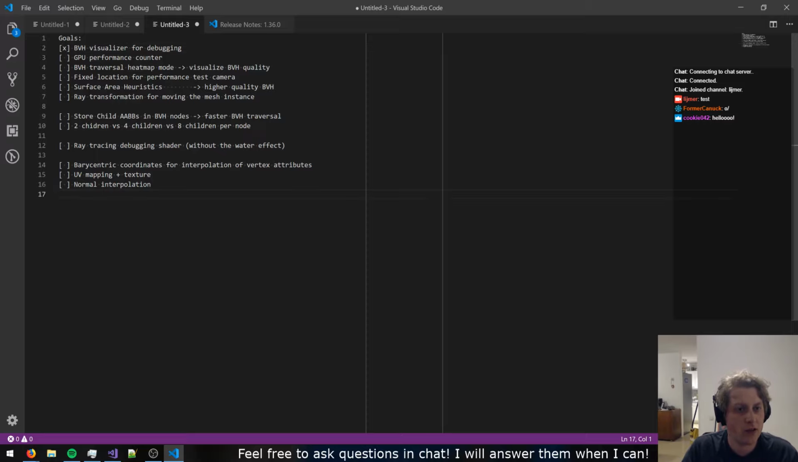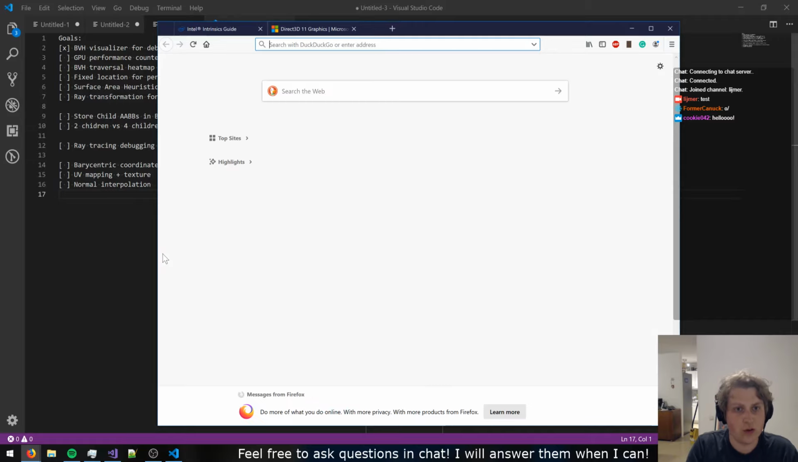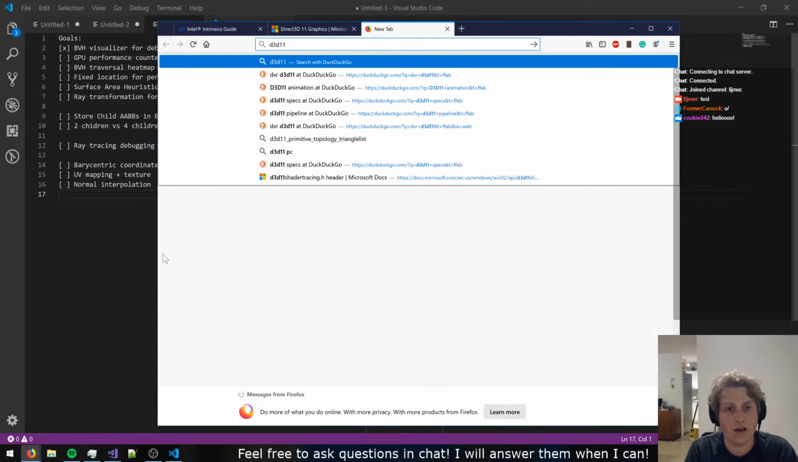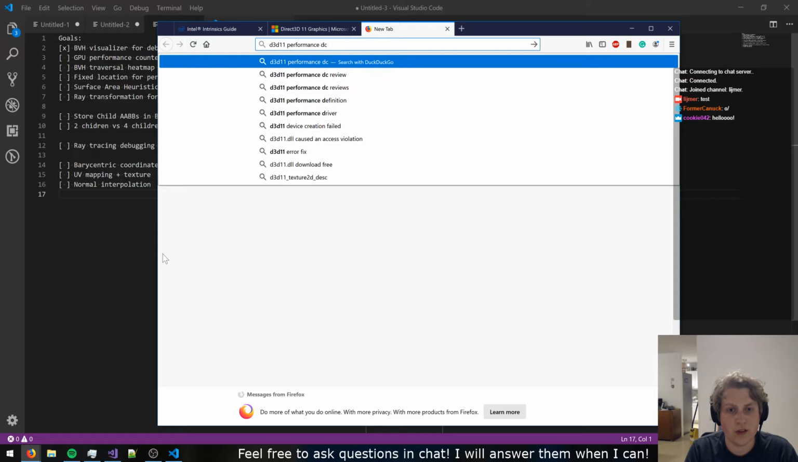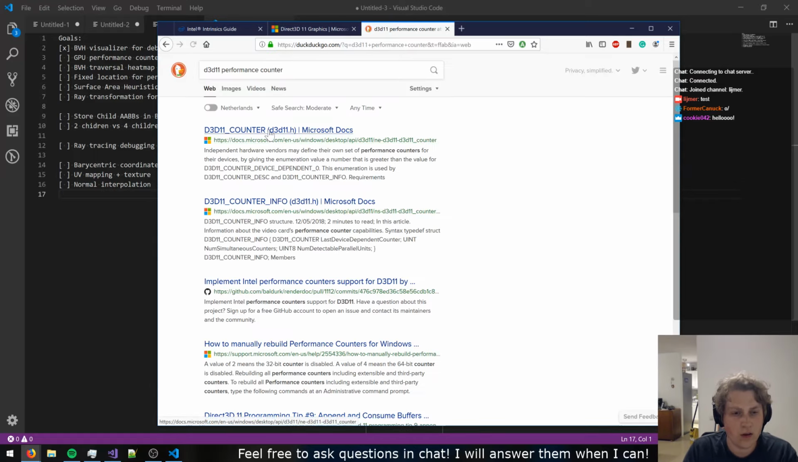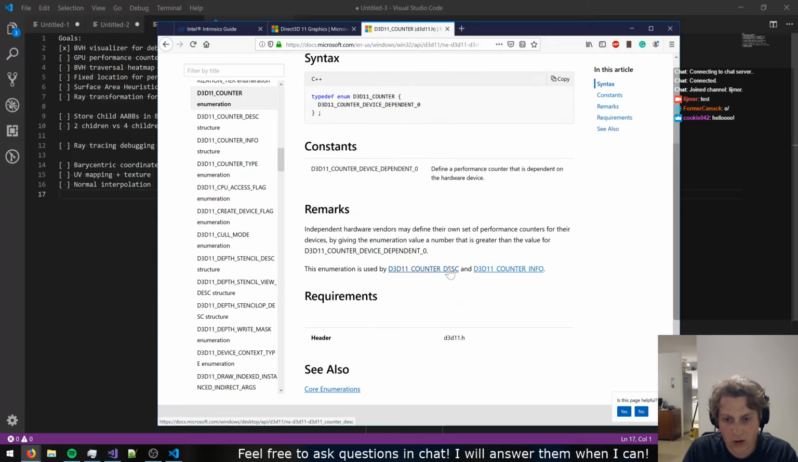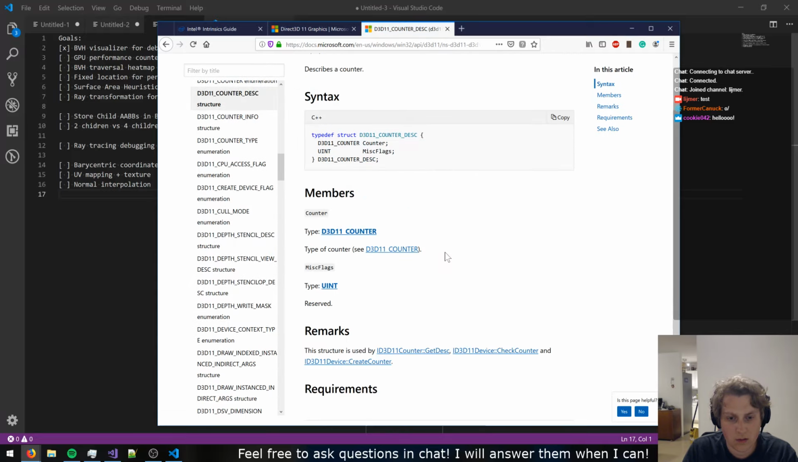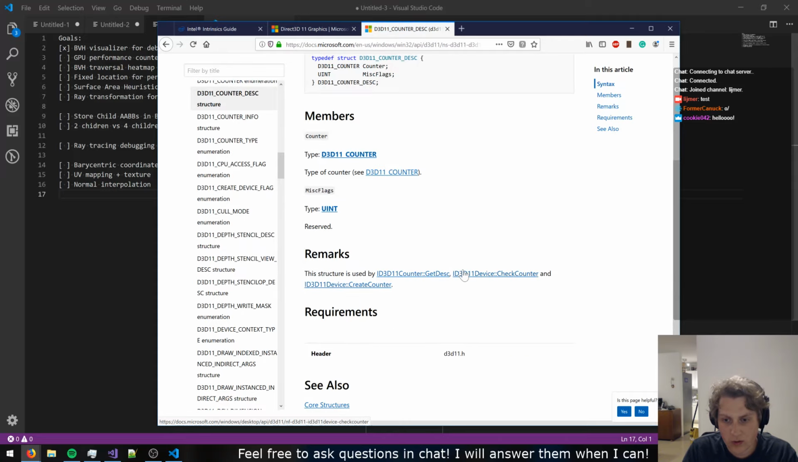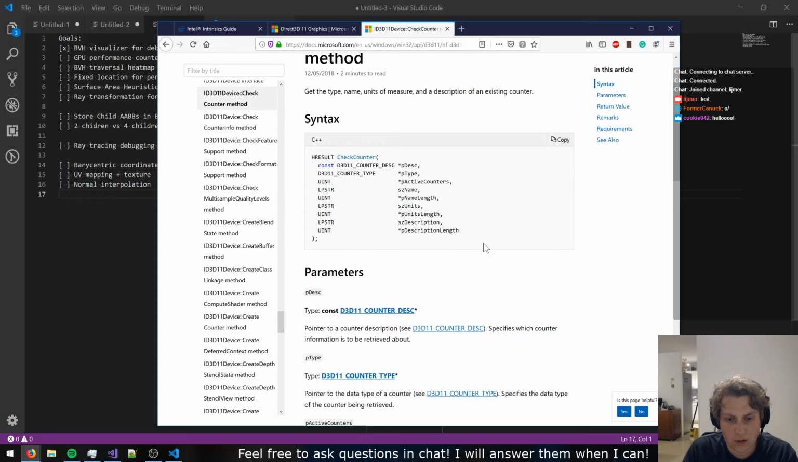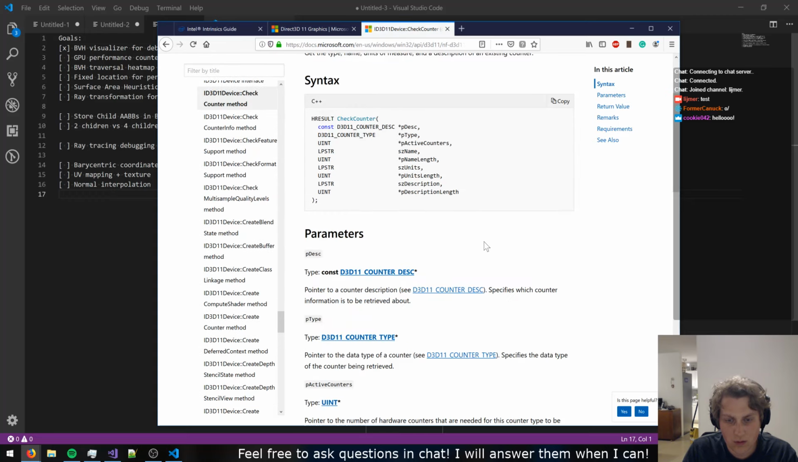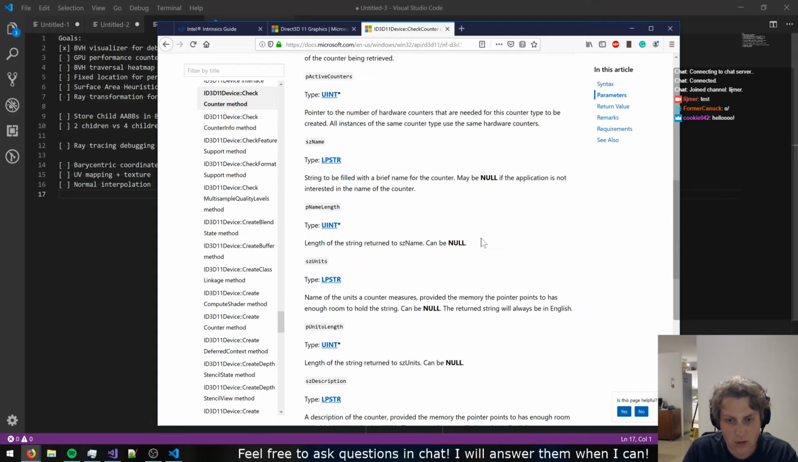Now I want to see if I can get a GPU performance counter. So let's Google if that's even a thing in D3D11. So I know it's a thing in D3D12. D3D11 counter. This sounds awesome. Define a counter that's dependent on hardware info. Counter desc. Create counter, check counter. Counter type. Huh.